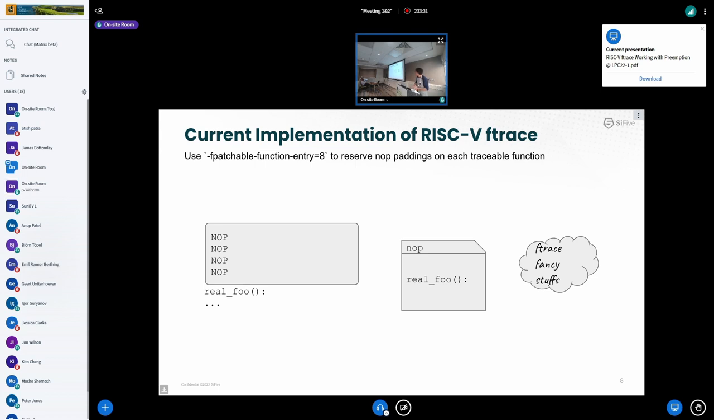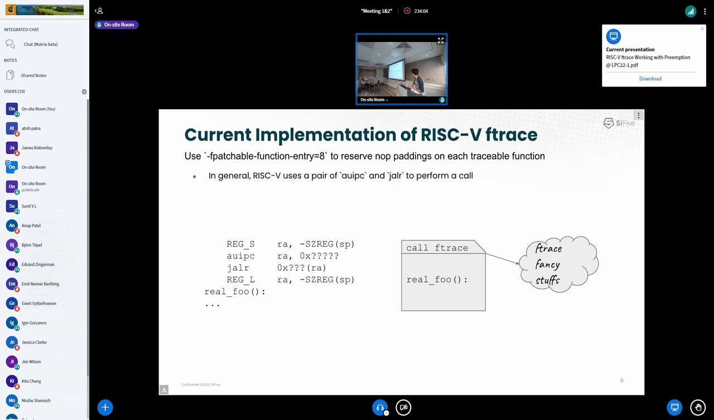Here is how RISC-V implements dynamic ftrace. It also uses patchable function entry, and it reserves 16 bytes for each function symbol. When we want to enable ftrace, we patch those four NOP instructions to a sequence of instructions. It basically loads the return address and jumps to the ftrace entry. After ftrace has finished its processing, it jumps back and restores the return address from the stack.